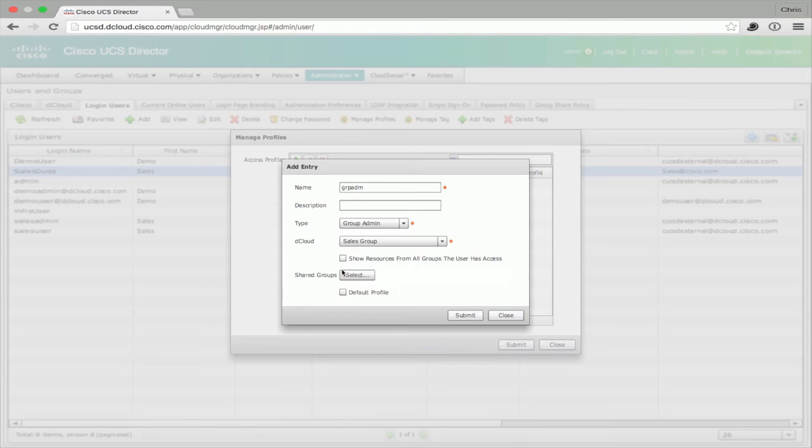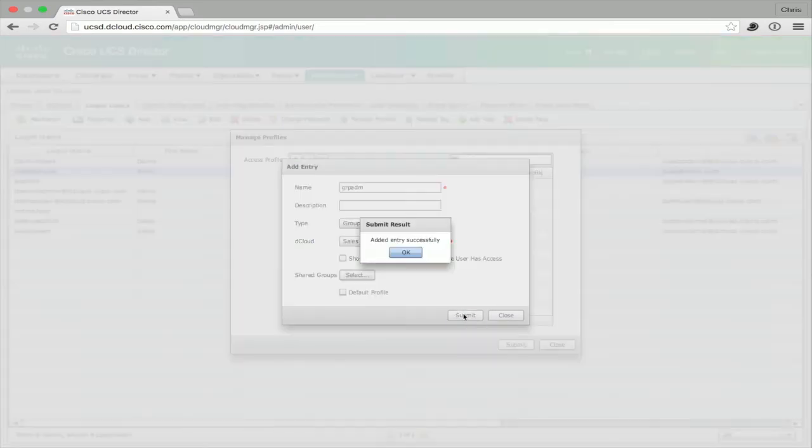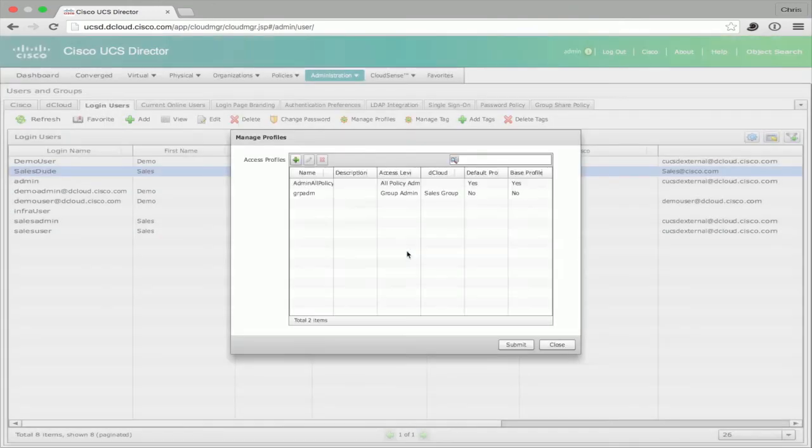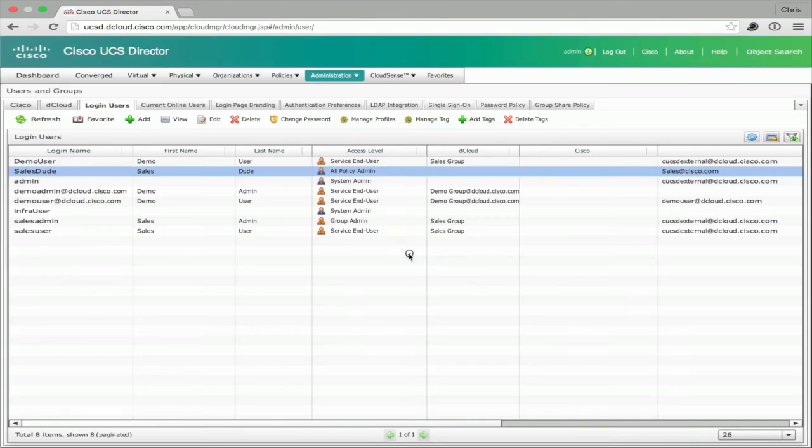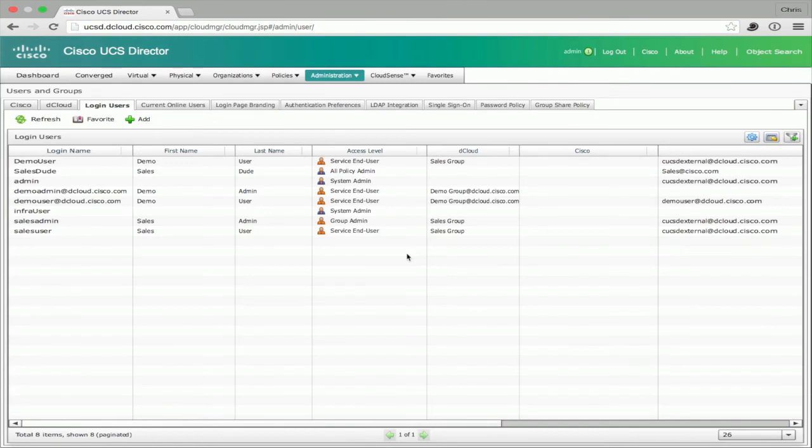But in order to log in as this account, there are a couple things we have to do. First of all, let's go ahead and get this characteristic added to the profile. So we'll click Submit, and we're going to add that entry. And now you can see that that has been added to the profile. From there, we need to submit all the changes, and then we're going to log out and log back in as this user. So go over to log out.